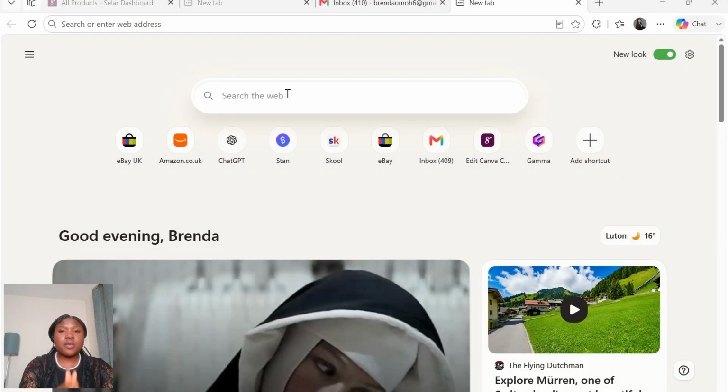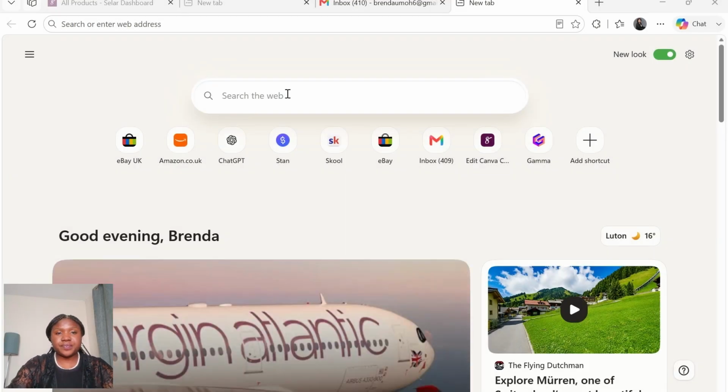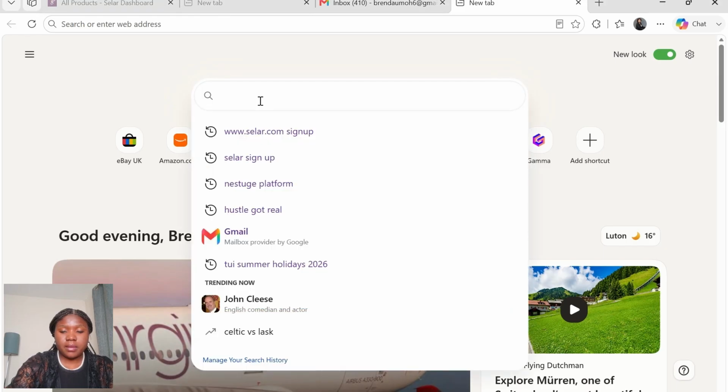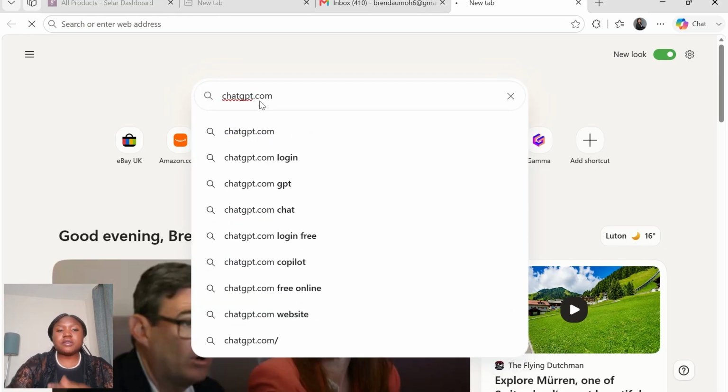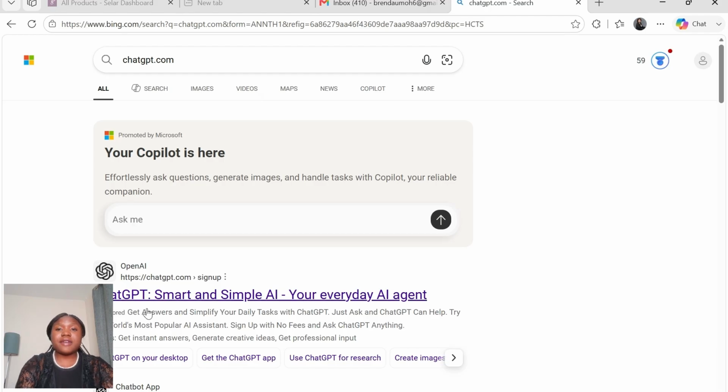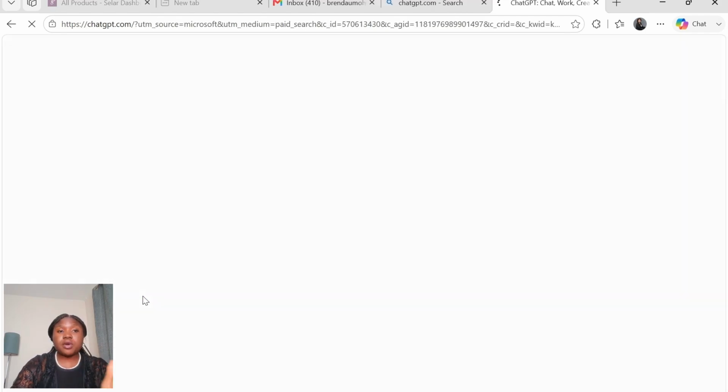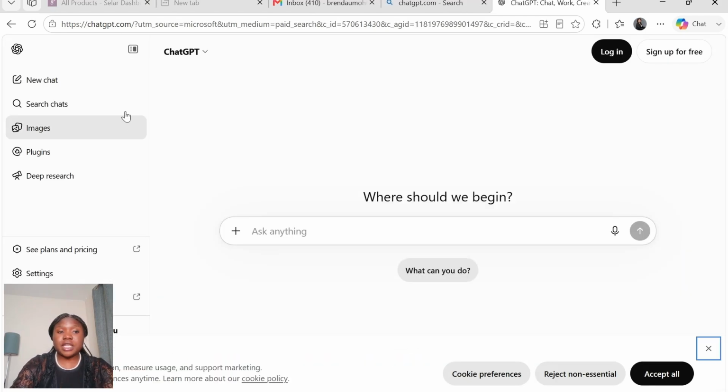You don't need to be a professional writer or a graphic designer to follow this tutorial. Let's get started. First, open your browser and go to chatgpt.com. We are going to be using ChatGPT for this tutorial. First and foremost, you need to sign up on ChatGPT if you haven't done that already. So we are going to begin by logging into our ChatGPT account.